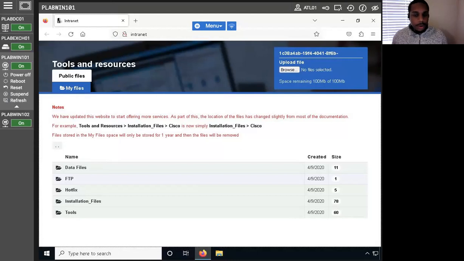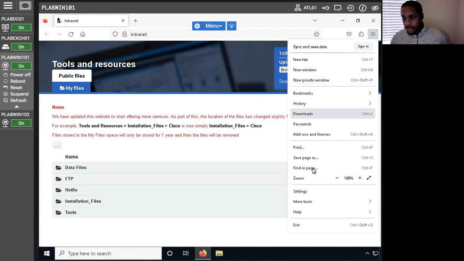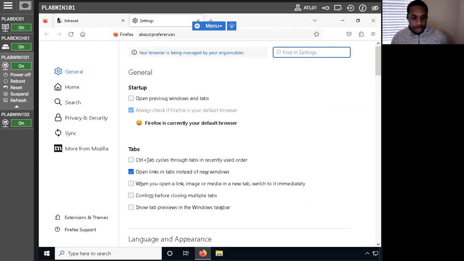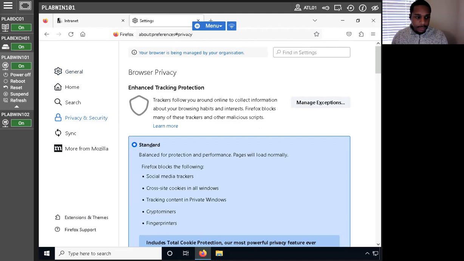All right. So I'm in the VM practice lab Windows 101, and I currently have Firefox open. We're going to get started on securing the Firefox web browser. All right. So I'm going to go to the menu here, go to the settings, let's go there. And then I'm going to click privacy and security, of course. And then we'll notice here that the standard option is selected by default for enhanced tracking protection, right?